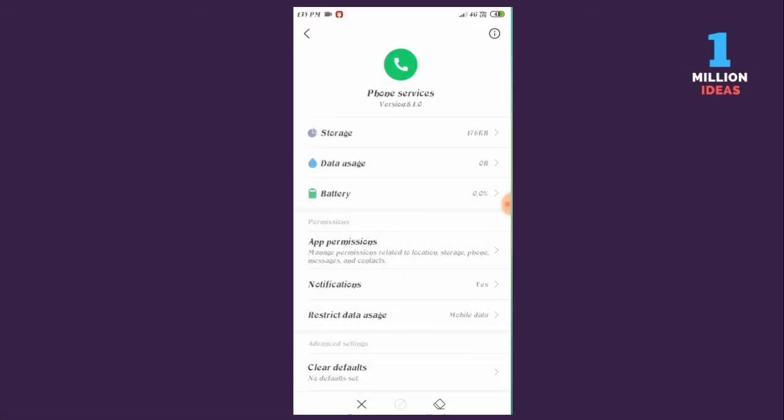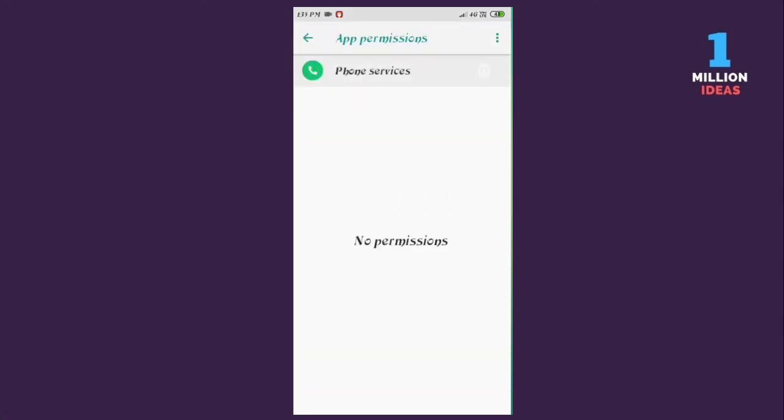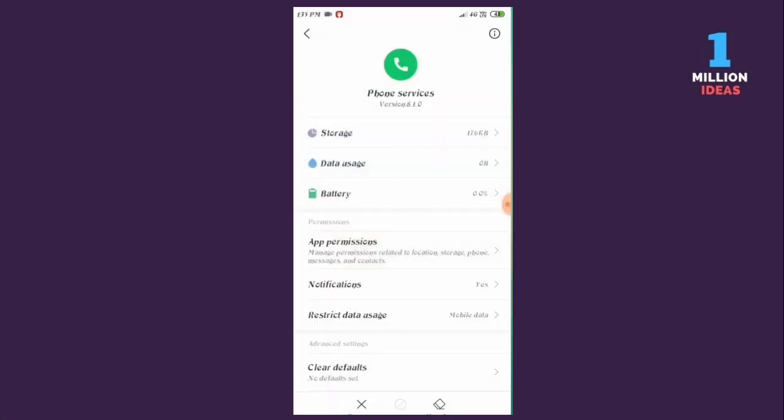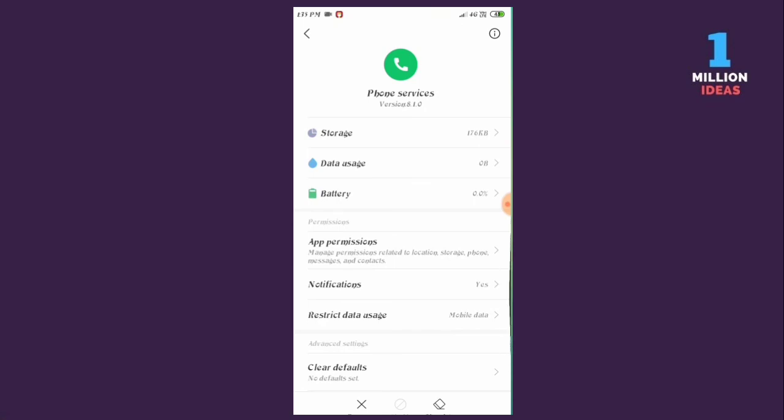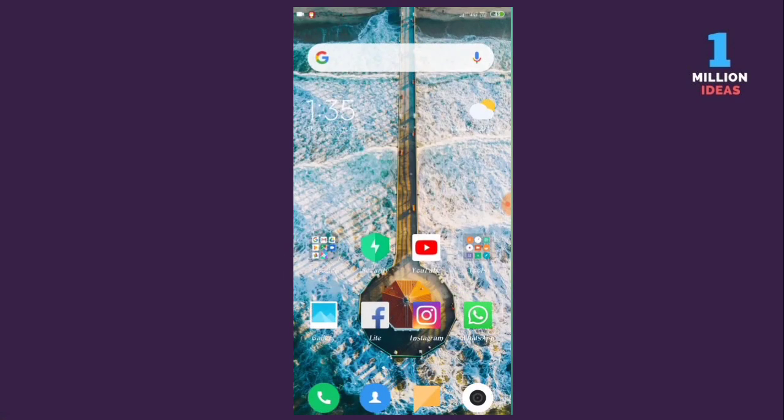After clearing all the data, it will be fresh and like new like before, and check for all the app permissions it has, and don't enable any of the permissions. If any of the permissions are enabled, turn it off. Then go to restrict data usage and then enable it, turn it on. So in this way also you can solve the incoming busy call problem or any kind of incoming related problems.